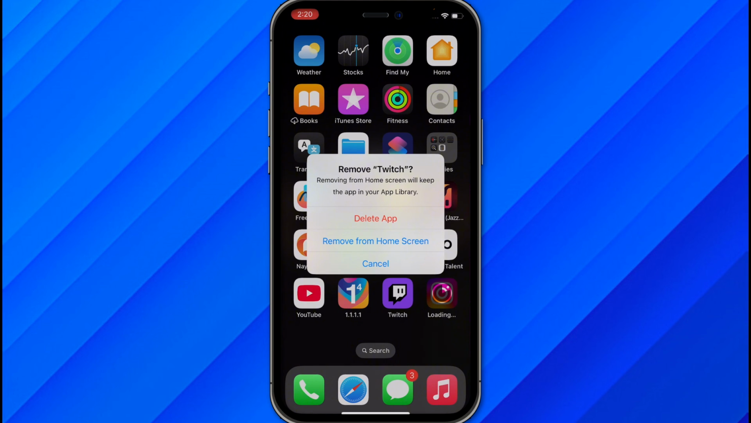So that is a simple and easy process of how you can fix Twitch app not sending verification code.